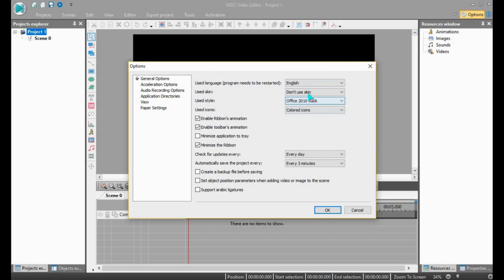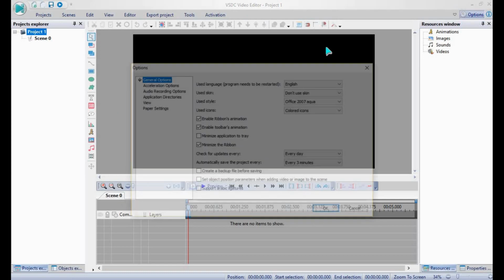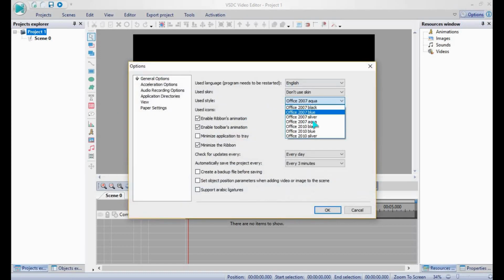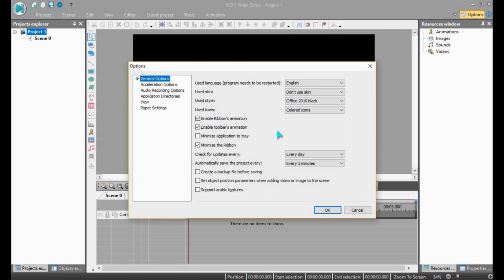And then next is skins. So use skin, don't use skin is what I have. That's default, I think. I don't really understand what skins are. At first I thought that they just changed the color of everything, but that is actually styles. So styles, you can change it. I'll change it to aqua, and now it has changed colors. So if I just change this back to 2010 black, it will be what it was before.